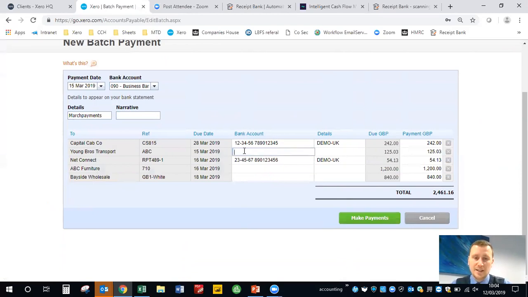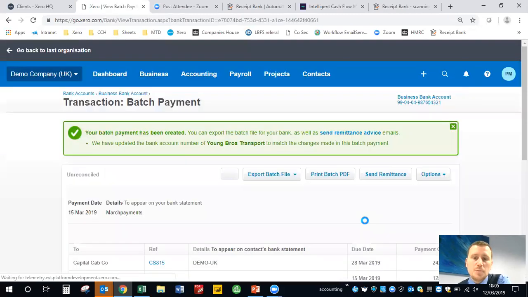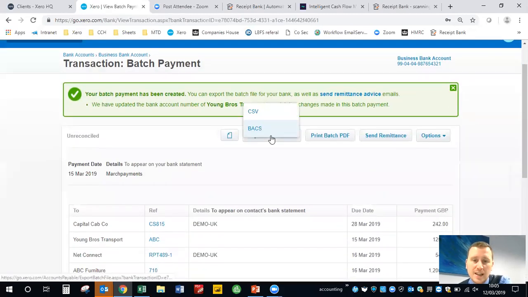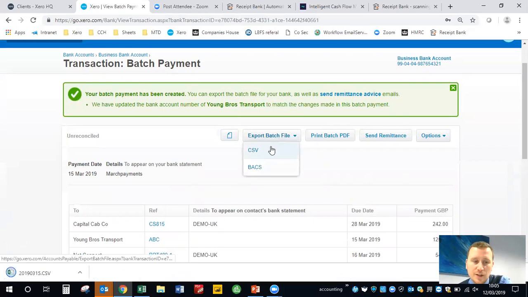So we could add in 1, 2, 3, 4, 5, 6, and then we can put in their numbers. Details, that's what your supplier will receive on the bank statement. So you probably want to put in their invoice number, for example. And then what we do is click Make Payments. That will then automatically generate a payment file for you to export as a batch file. You've got two options, a CSV or BACS.